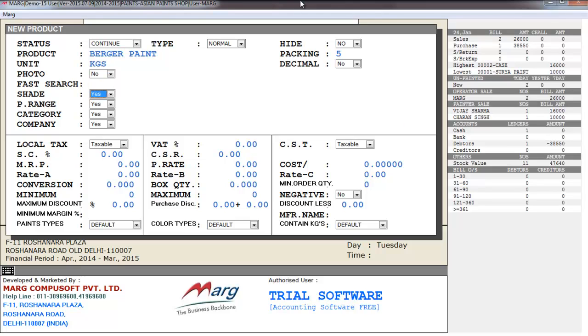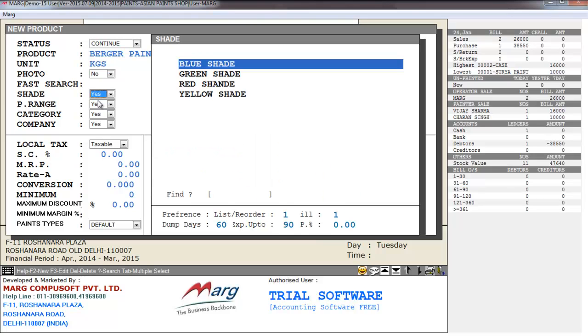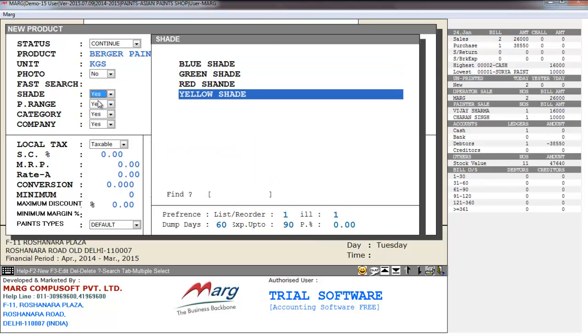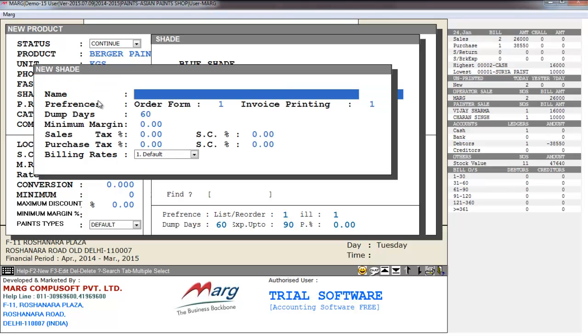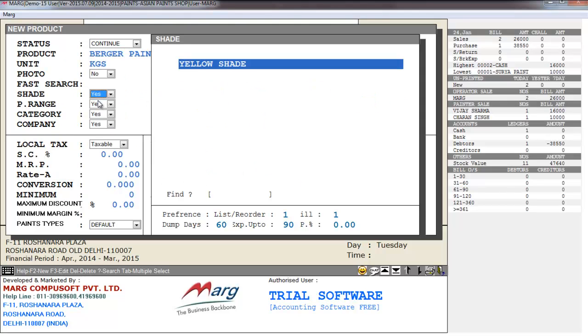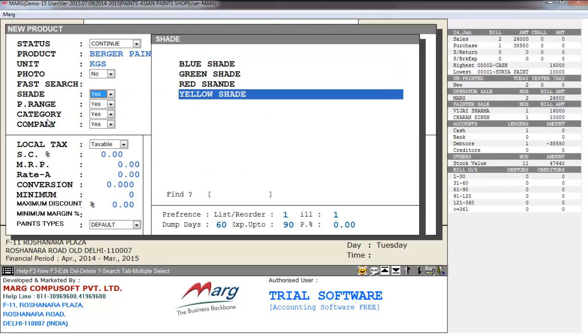Next is shade. Here you will define the shade of your item, that is, the item you have created is of which shade. Let's say yellow shade. And if you want to create a new shade, then you will simply press the F2 function key and then you will be able to create a new shade from here. For now we will select yellow shade.